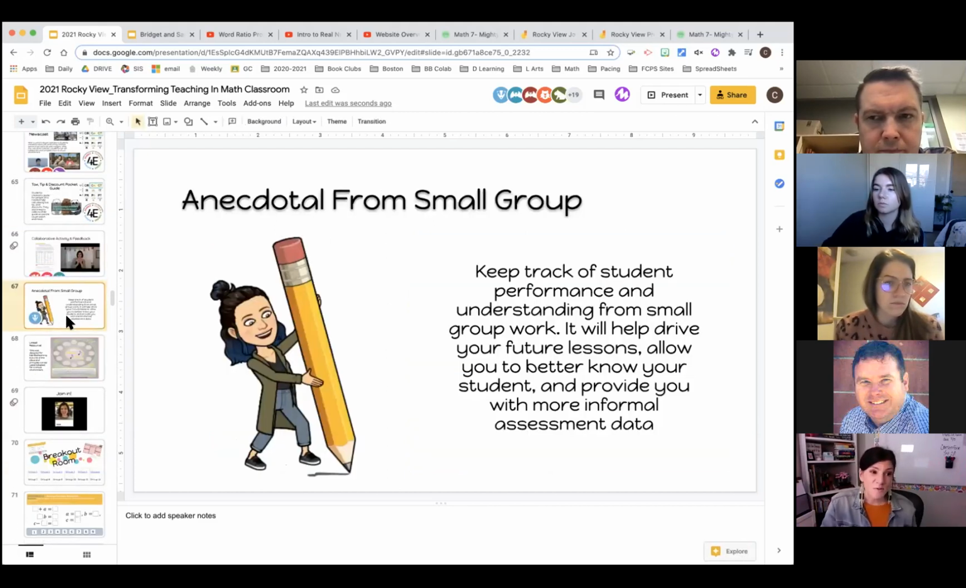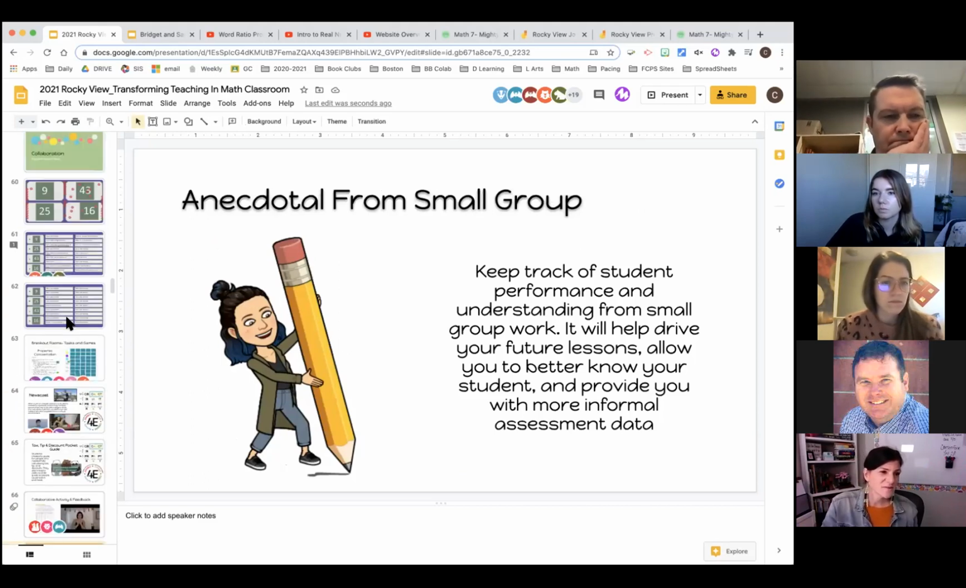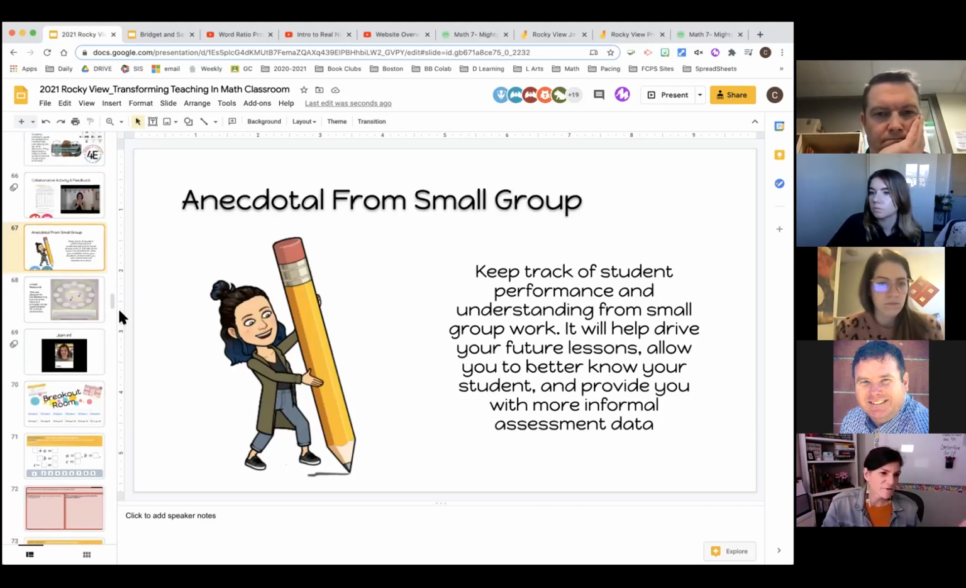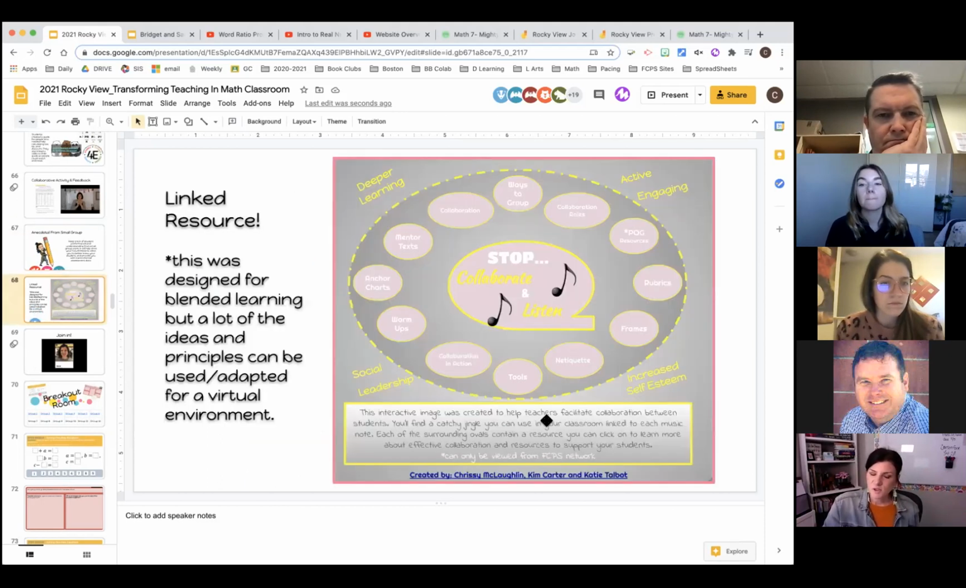So anecdotal notes are really important to do when we're collaborating, making sure that we're taking notes at this time, because we can use this for another section I talk about, which is testing. Instead of always, we have formative, summative, the kids could do exit tickets, and our anecdotal notes are really important. This is a tool that you could use if you want. It has stuff from, again, pre-COVID, but it can be modified.